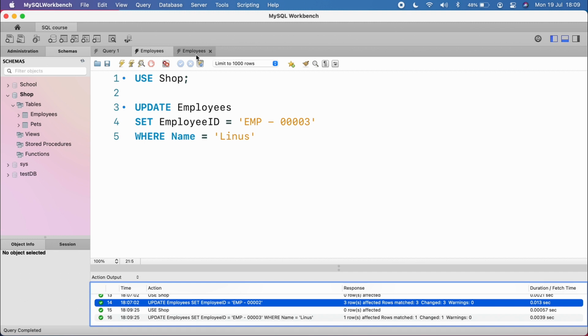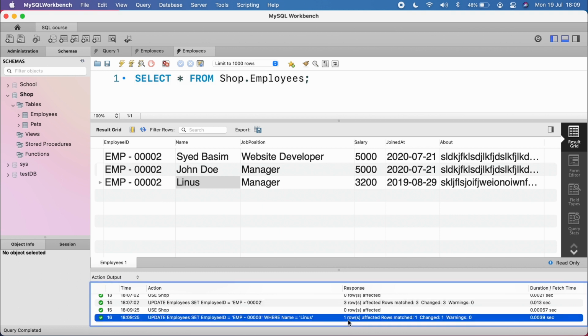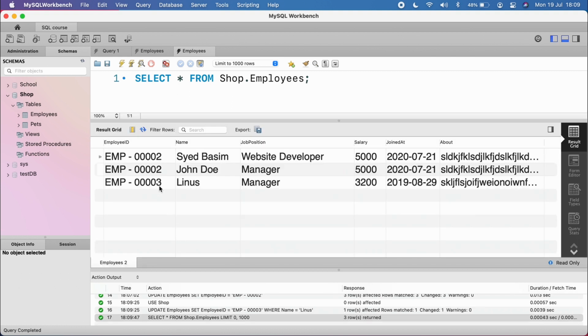Now 3 rows means all these 3 rows, because we didn't specify the condition. And now it is showing just one row affected. So hopefully it should update only the Linus part. So if we just run it again, you can see only this one was changed to employee 3, not the rest of them, because this is the only record with the name Linus in it. So you could do like that.